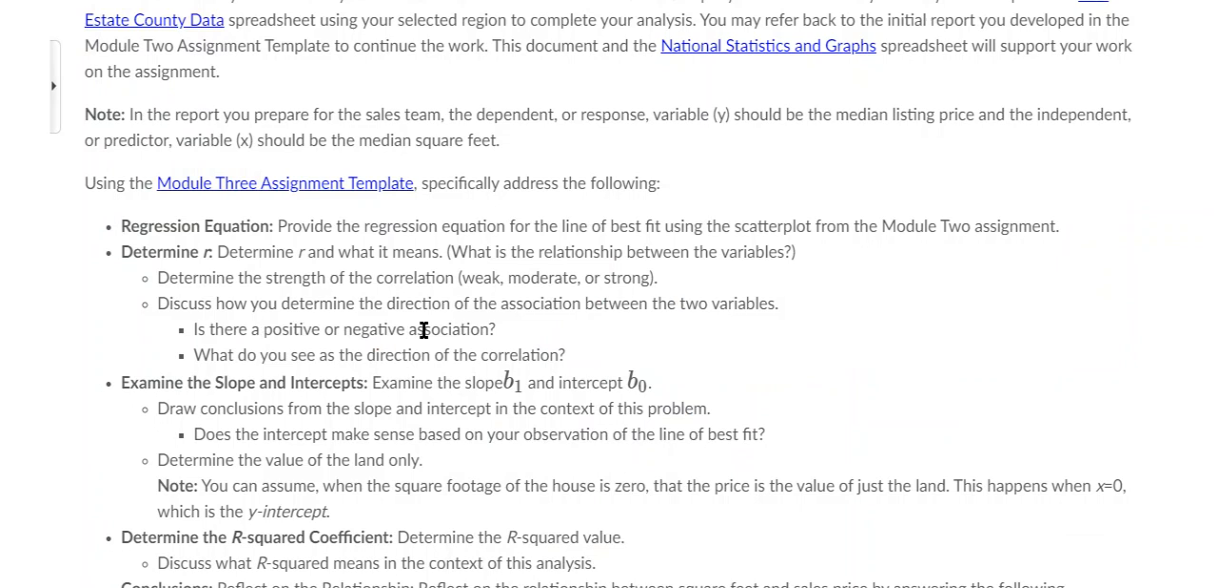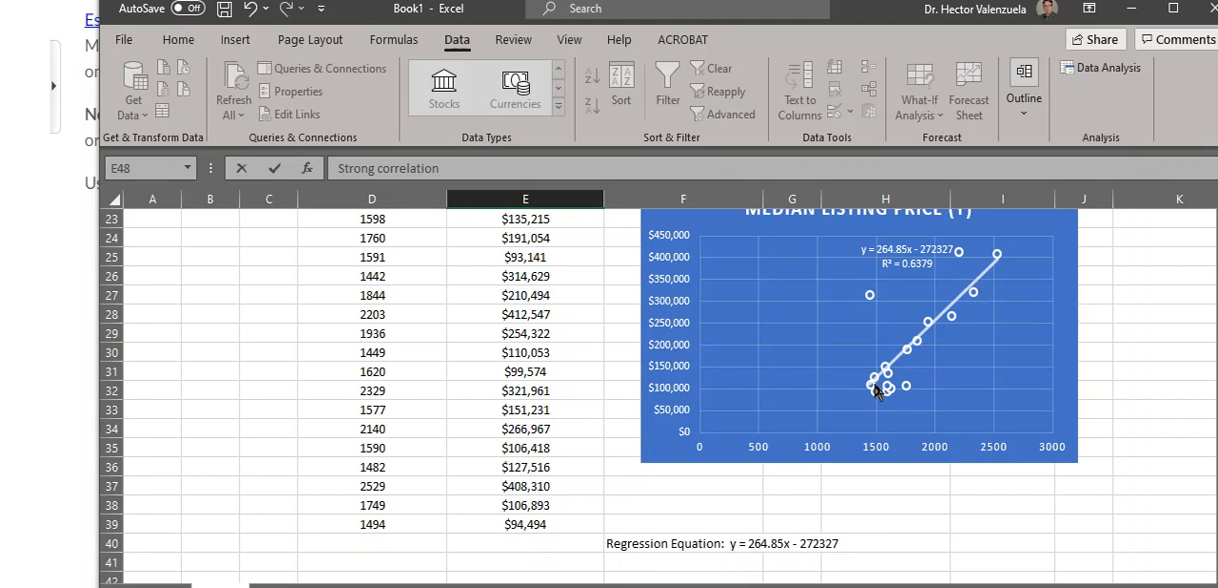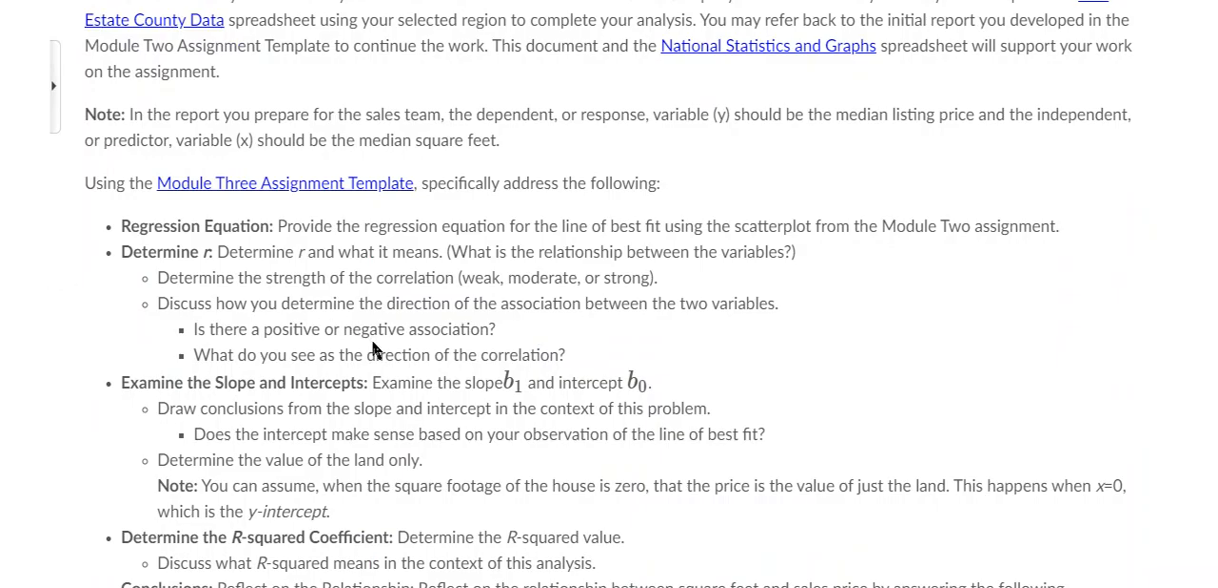Is there a positive or negative association? Now, in this case, it is a positive correlation. Positive correlations move upwards from left to right. Negative correlations move downwards from left to right on the graph. So mine is moving upwards, so that's a positive correlation. What direction do I see as a correlation? It's a positive correlation moving upwards from left to right on my graph.